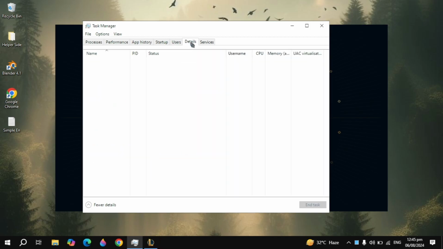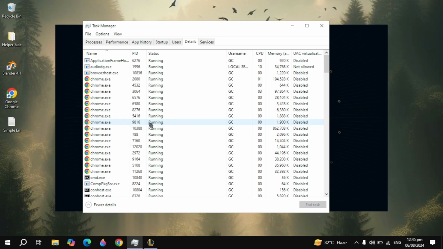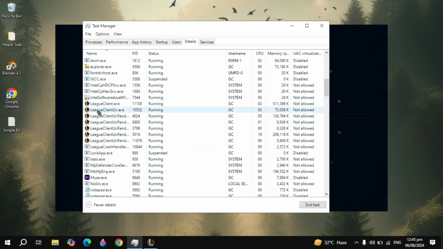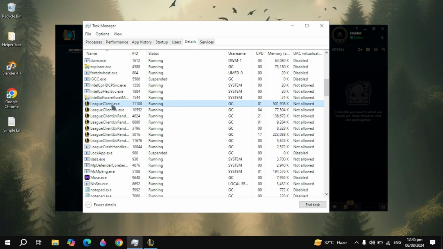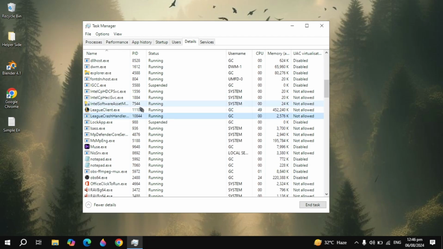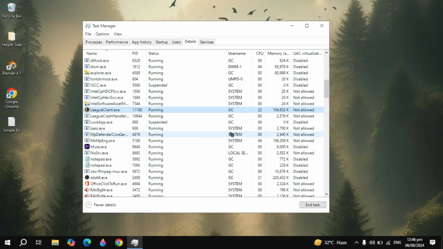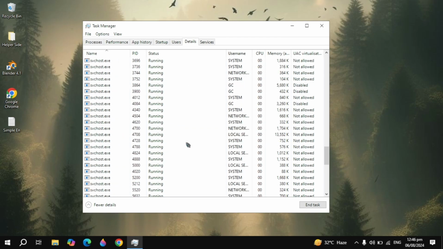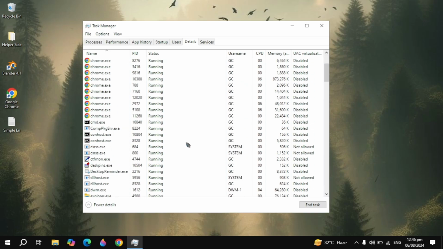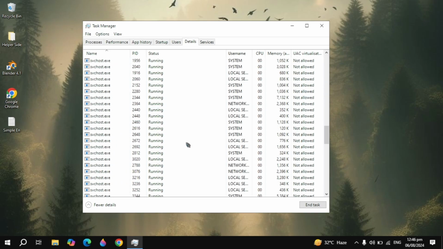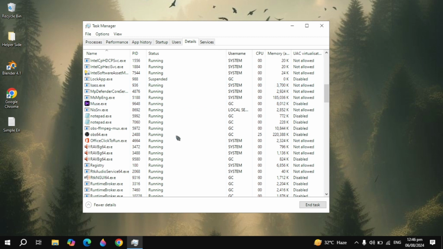Then simply go to the details tab you are seeing on the top. And here you also need to close all the instances of the League of Legends and the League client running here in the details. Once you click on end task for all the League of Legends or Riot Client instances, also look for any other instances running, and you can simply close them.